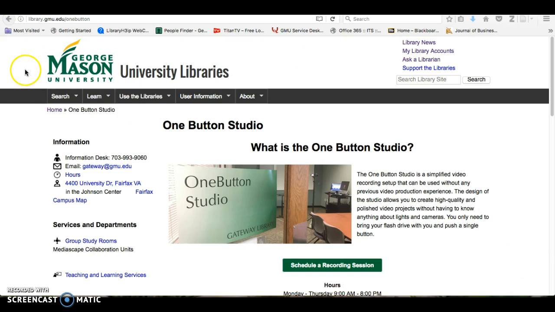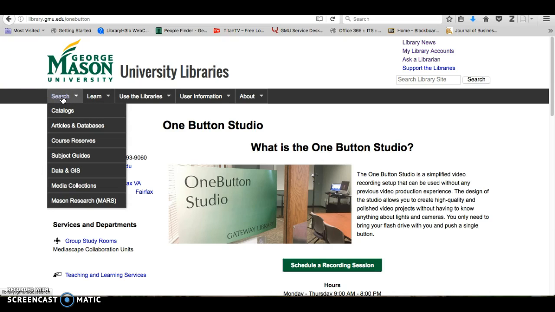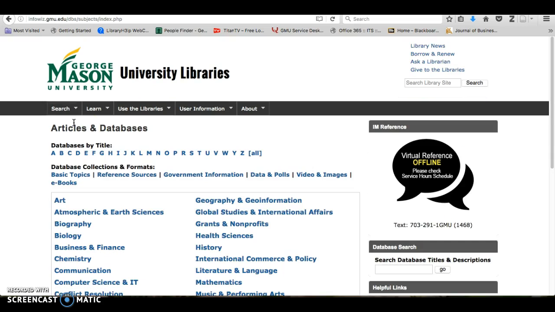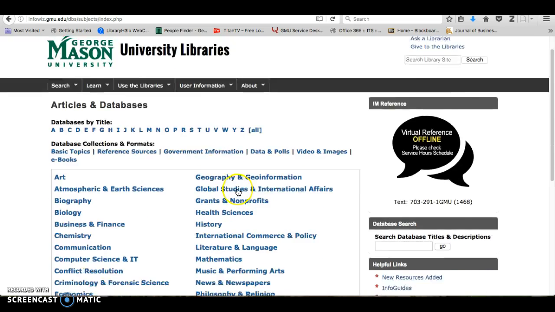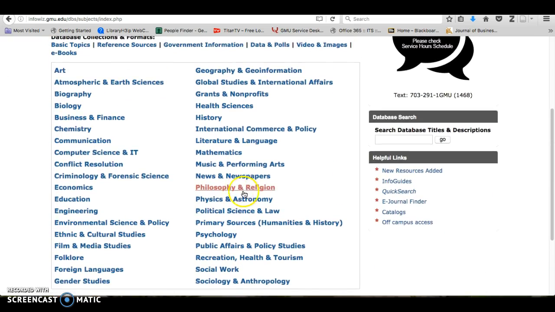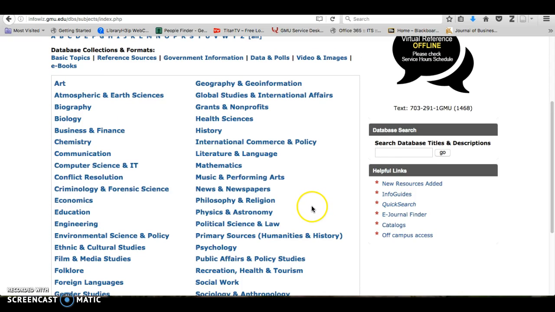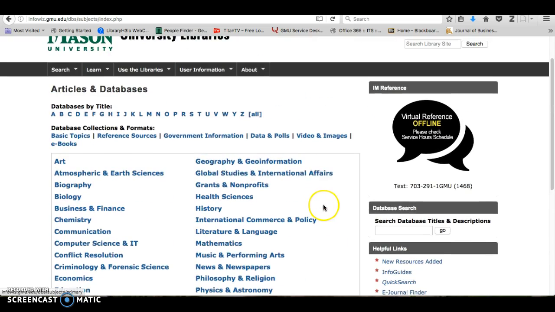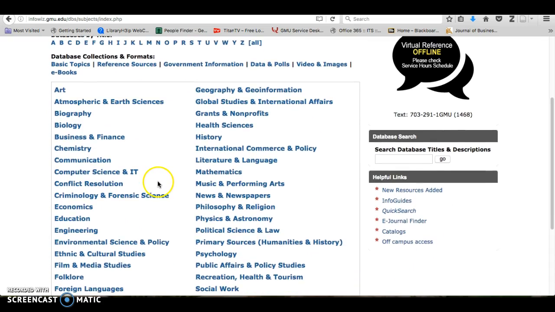So now back to the library homepage, and from here I'd like to show you our databases. So if you click on search and scroll down, you'll see articles and databases. When you click on this, the articles and databases are arranged by subject. So if you're not sure where you'd like to start with your research, this is where I recommend that you start. If you're looking for a specific database that you're familiar with, you can go to it alphabetically on the A to Z list.